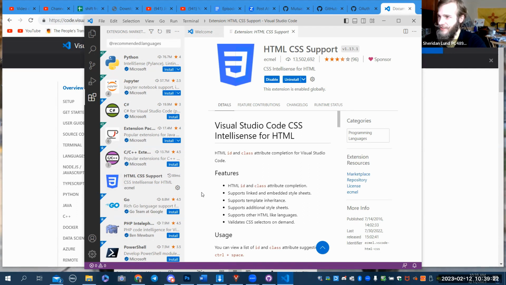It's already installed. You can see up there, you have the options to disable or uninstall it. That means that it is installed and in your IDE. It has been integrated into your development environment.